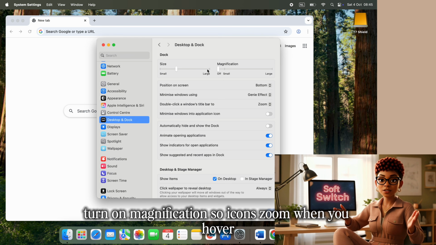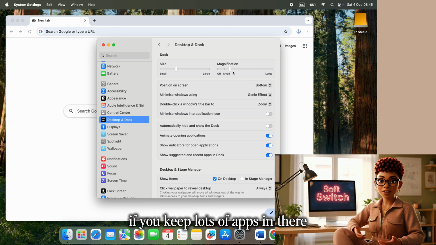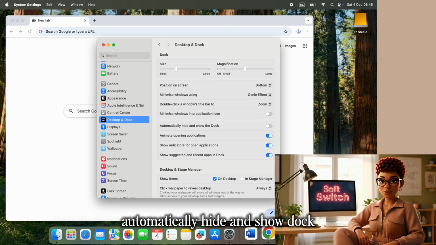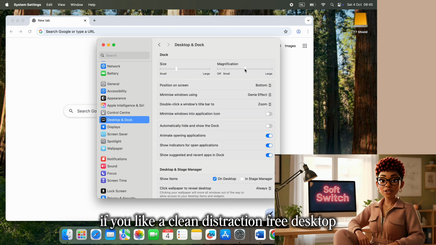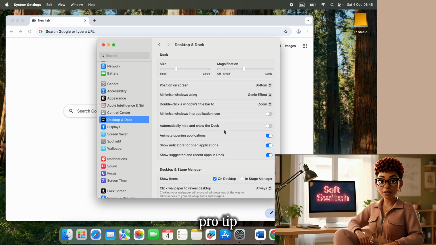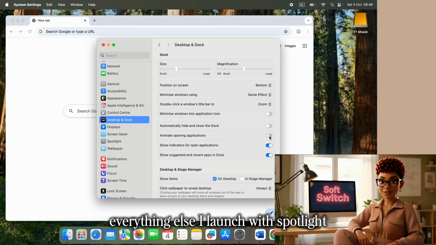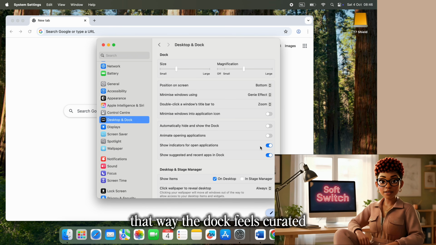Turn on magnification so icons zoom when you hover. Super aesthetic and helpful if you keep lots of apps in there. Check Automatically Hide and Show Dock if you like a clean, distraction-free desktop. The dock will slide away until you need it. Pro tip, I personally keep only my daily apps in the dock. Everything else I launch with Spotlight. That way, the dock feels curated, not cluttered.